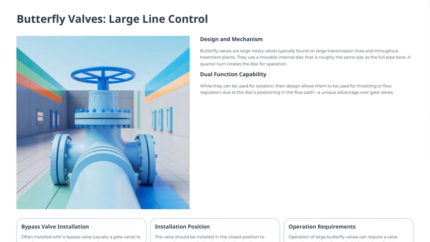These valves are generally large and are found on major transmission lines and throughout treatment plants. They feature a movable internal disc that's roughly the same size as the pipe bore. A simple quarter-turn rotation of the disc opens or closes the valve quickly and efficiently. So, in summary, butterfly valves are versatile, large rotary valves that offer both control and isolation capabilities, with specific installation and operation considerations to ensure optimal performance.